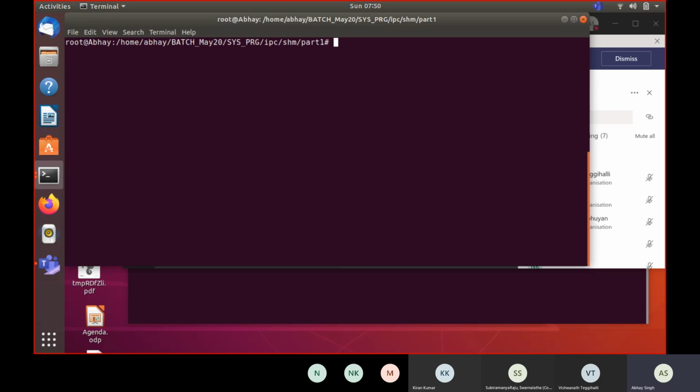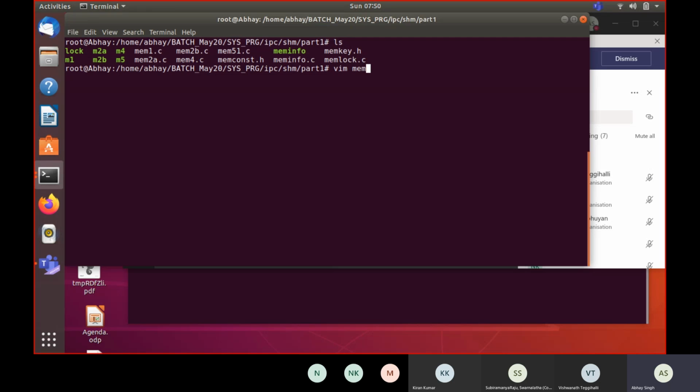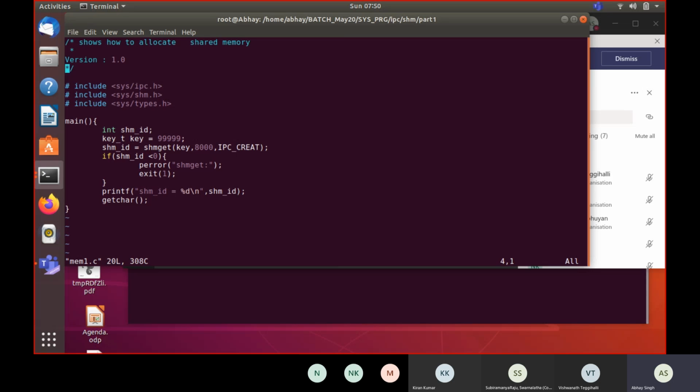Now let me just go to the other program. The very first program is mem1.c. What we are doing here is creating a memory segment. If you notice, we are passing a key value. This key value should be unique. So the key is going to be a unique one.